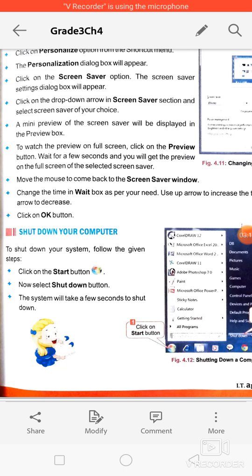The steps for shutting down the system are: first you will click on the start button that you will find on the desktop, and then you will select the shut down button. The system will take a few seconds to shut down, and when you see the black monitor screen, after that you should switch off the UPS and then you should switch off the main power supply. Okay, so this is the proper way to shut down the system.